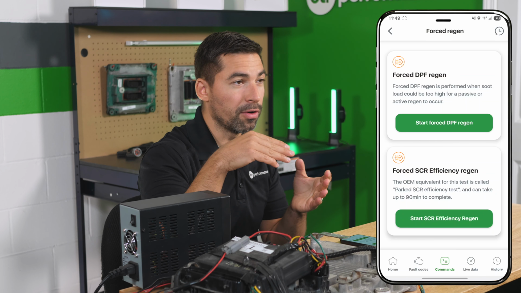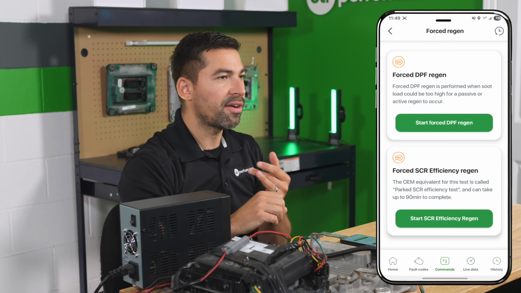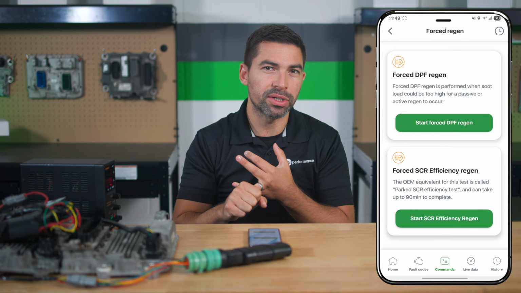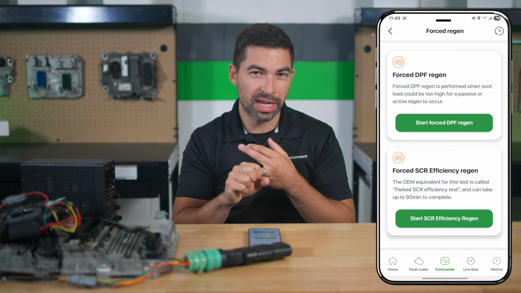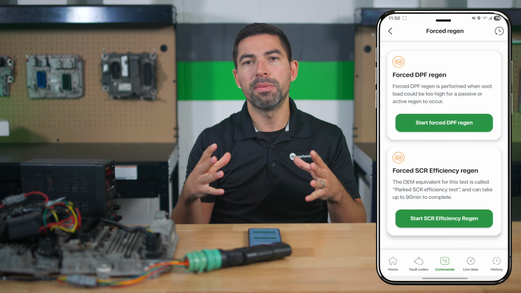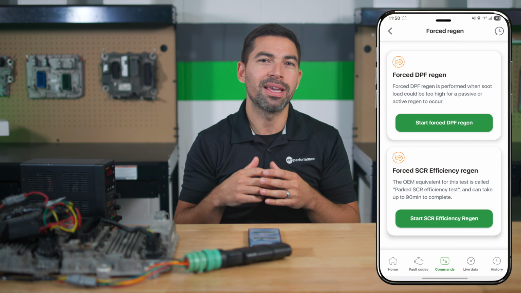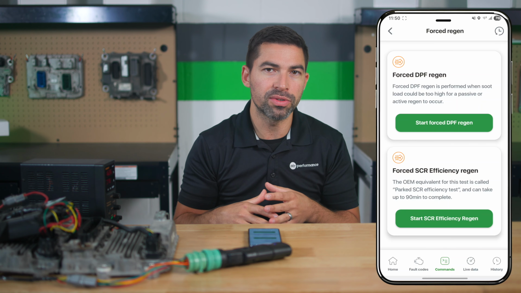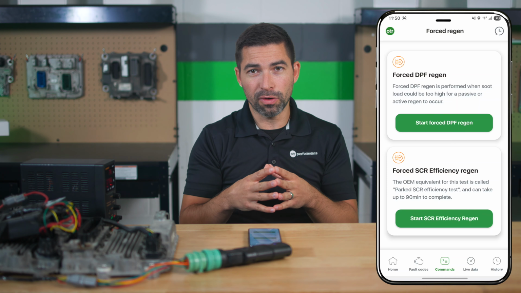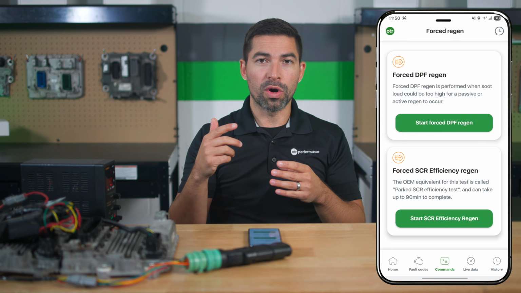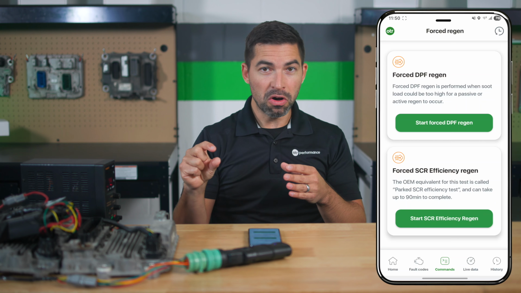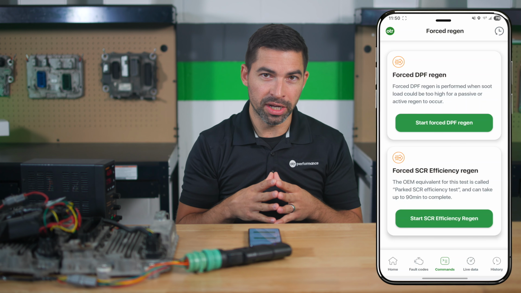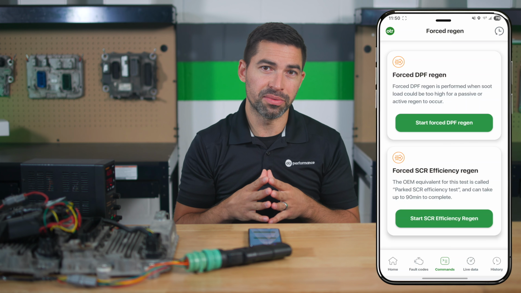You have to force the DPF regen. Then after that completes, you would have to do a forced SCR regen right after. And sometimes it even takes 2 times for it to clear those fault codes, because what it's doing is checking your NOx sensor efficiency in order for it to be at a level where it clears out these fault codes. And so even if you replace the parts or you fix your truck, these fault codes won't clear unless you do a forced DPF regen and then a forced SCR regen, the SCR efficiency regen.